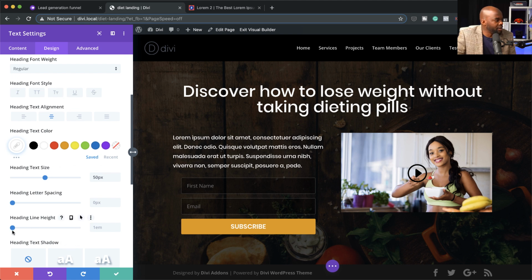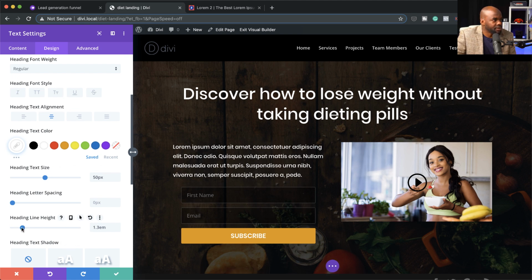Right. So over here, let's add some line height. Because right now, as you can see, the text was way too close together, and that's not what we need. Right. So let's say you want to be a bit more fancy here and emphasize a few words in your title. You can underline this word, make it italics, like that. So now we're emphasizing that without taking dieting pills is very important.